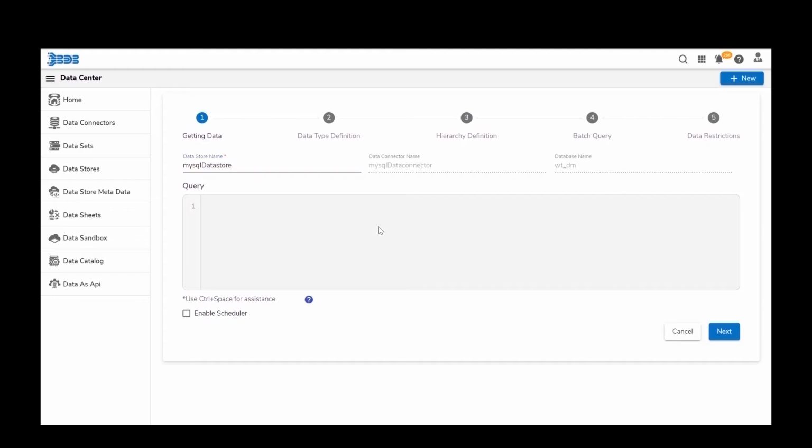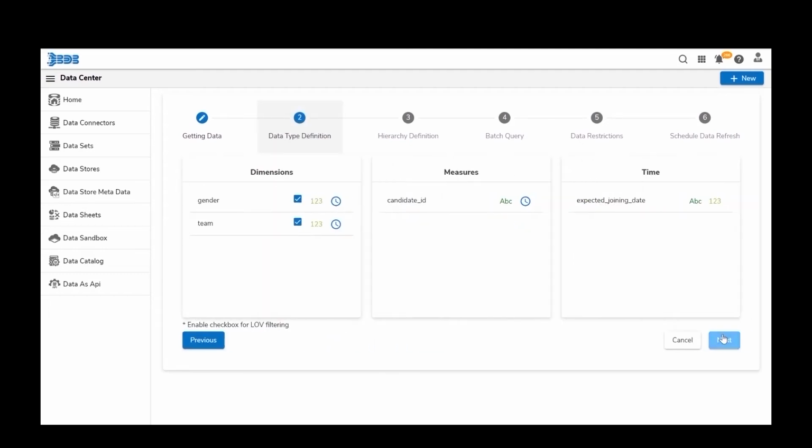In this query section, write the SQL query. So I have a simple query where I'm selecting the candidate ID, gender, team, expected joining date from the NLP hiring data. User can use control plus space for assistance in writing a query. Select the checkbox to enable the scheduler option and click on the next button. Once you click on the next button, we navigate to the data type definition tab.